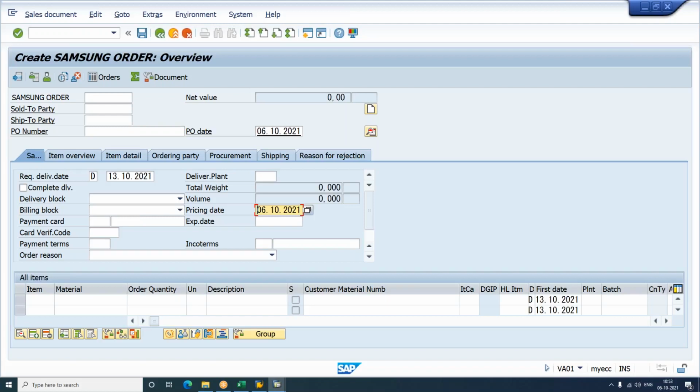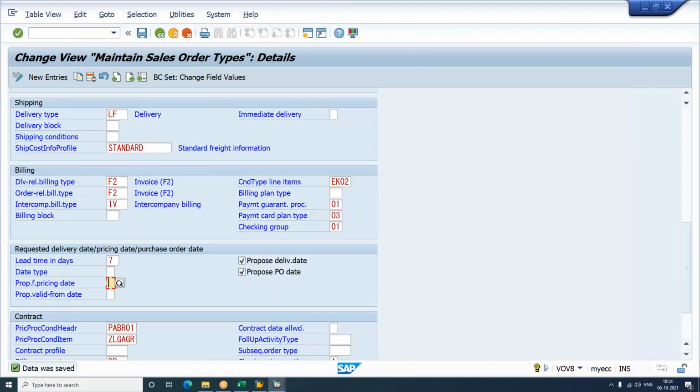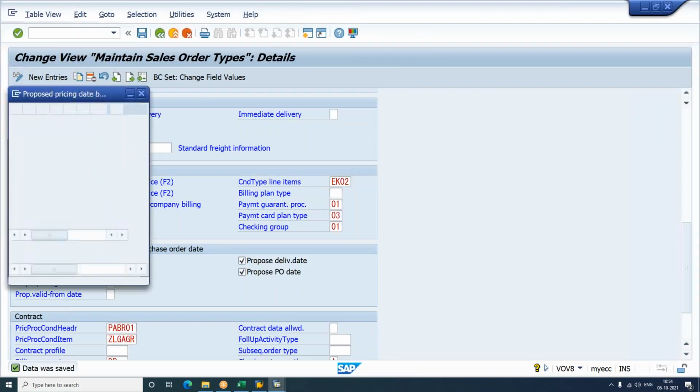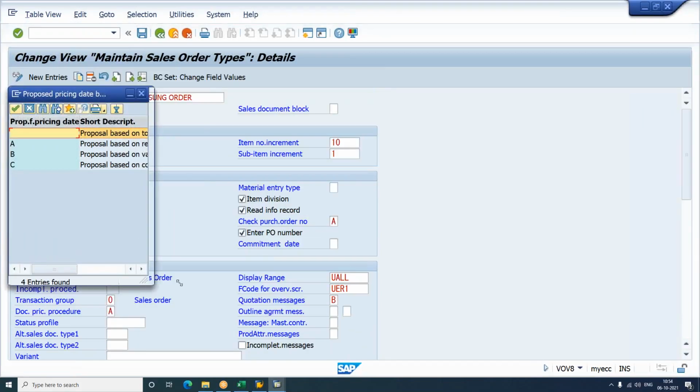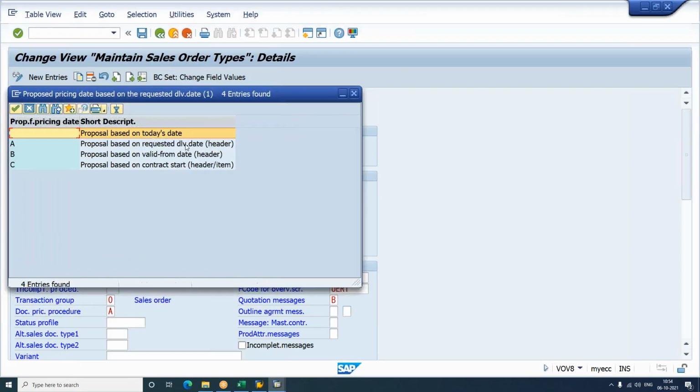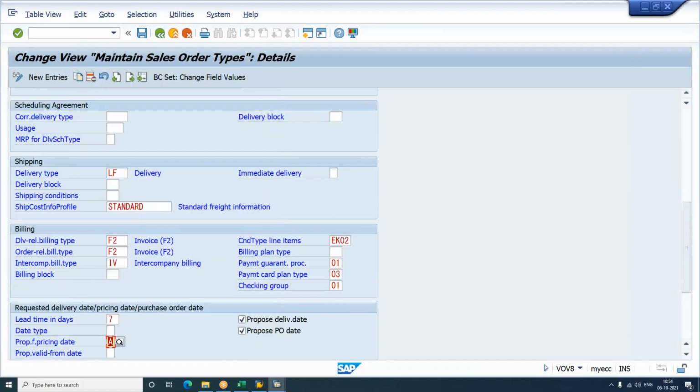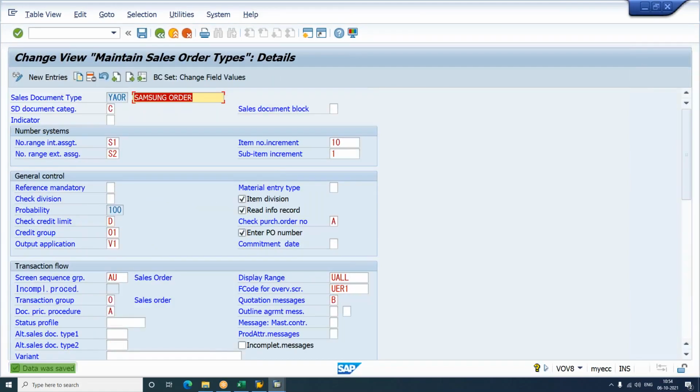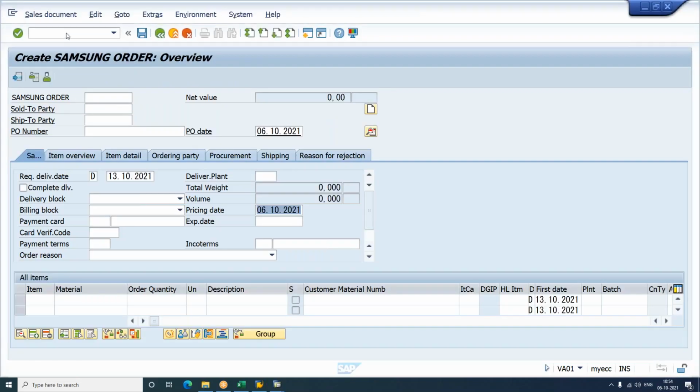Now, right now you can see the delivery is going to be confirmed on which date? 13. But today's price is going to be copied. Now, if I tell the system that pricing is going to be based on delivery date, on which day we perform the delivery, that day's price should be applicable, so I'm maintaining a proposal based on requested delivery date. So I'm maintaining this field. Save it. Now create an order once again.